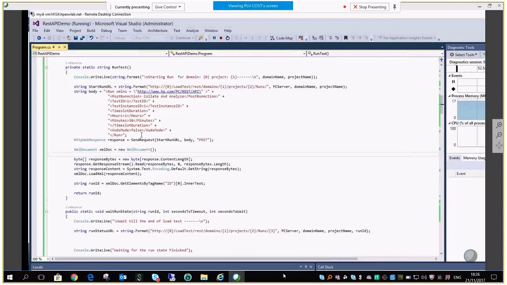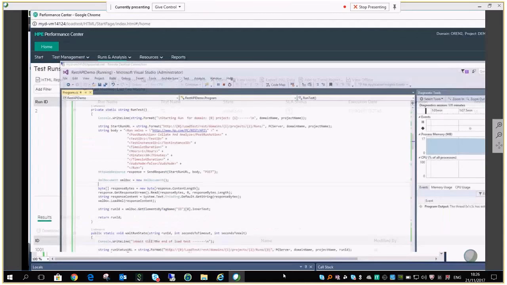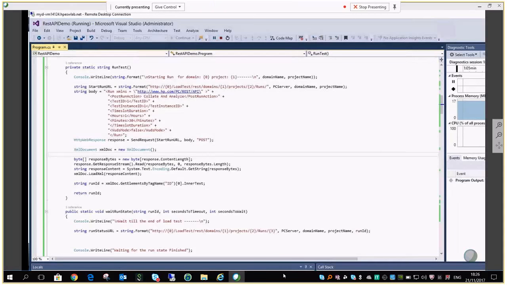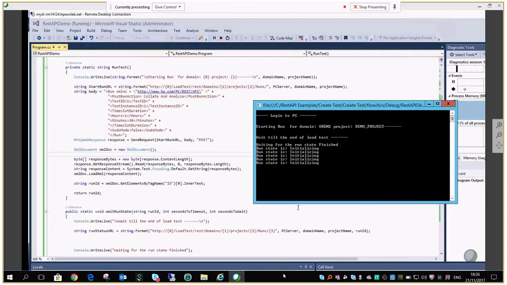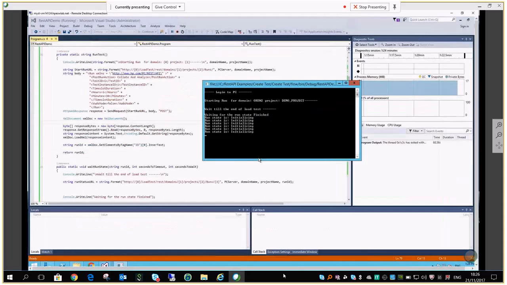test instance ID, time slot details, and what's important here is the request needs to be sent with the HTTP method of post. Now, once the run is created, it is returned, the whole entity is returned, and we can get its ID. Now, once you have its ID, you can start polling for its state.